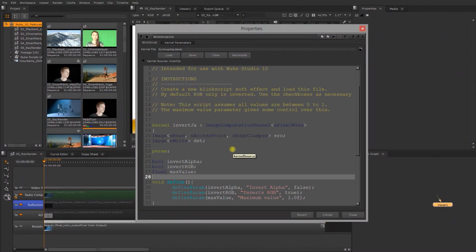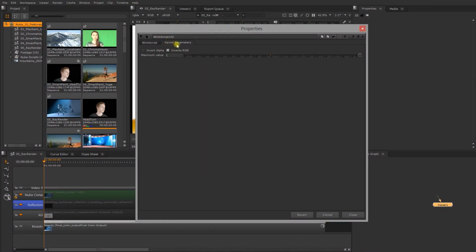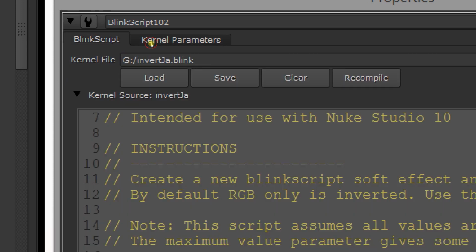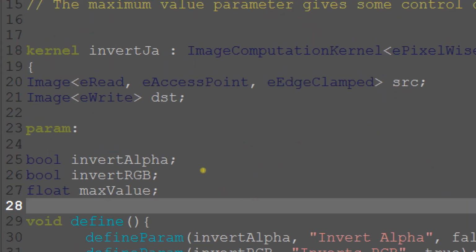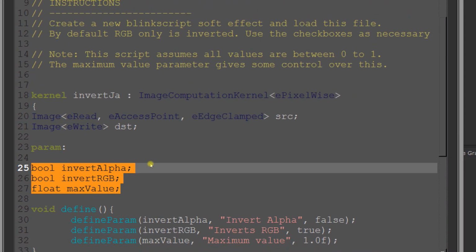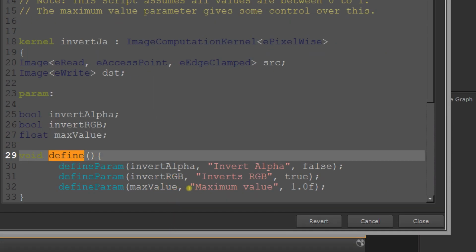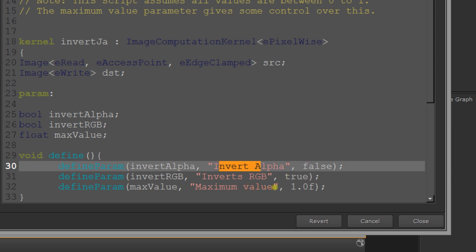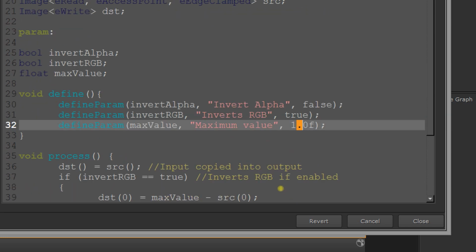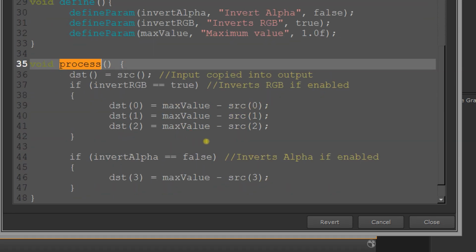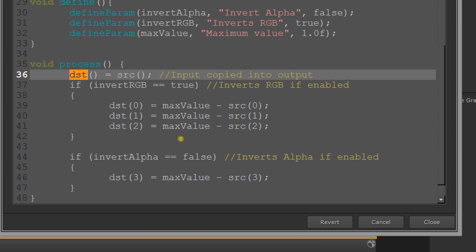I've got two booleans here, so on and off, whether I am inverting my alpha and whether I'm inverting my RGB. And you can see here I have two tick boxes which have been generated as exposed parameters for the user to control in Nuke Studio. So once I've declared those two, I've got a little void define just to set the user-friendly label for that as well as their initial state. So by default, I'm going to flip the RGB but not the alpha. Then we've got the void process, which is doing all the hard work.